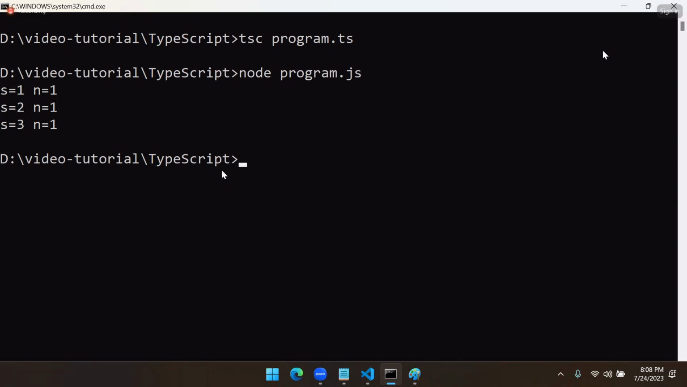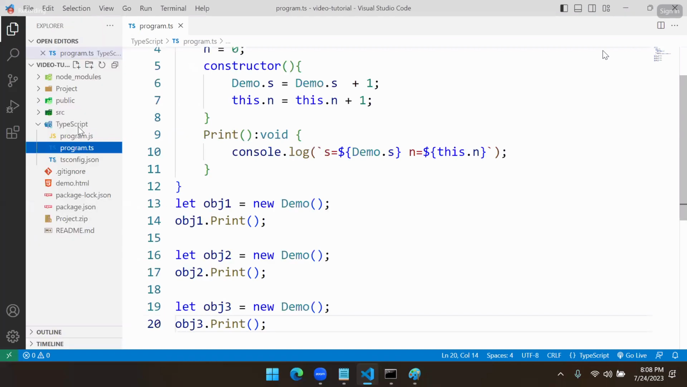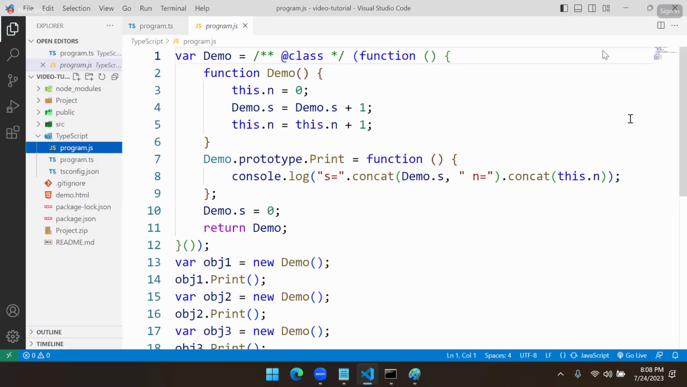This is one additional thing you need to know. Observe carefully. When I go to program.js, you see there is no keyword like static. It is translated into JavaScript, but there is no static keyword. Then how does it manage static? For that, it implements different techniques by using a mechanism called prototype. You can see it is using the prototyping technique.